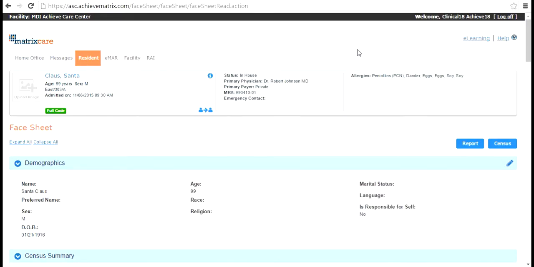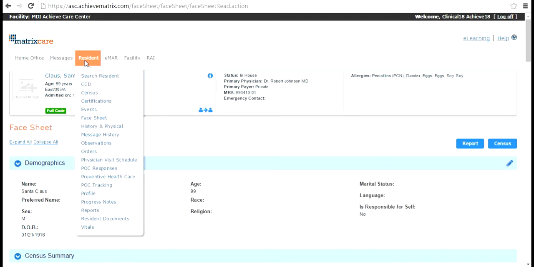In this session, we are going to talk about physician orders. This is the order entry that you will now do electronically through Matrix. To access the orders, we'll go back to the Resident tab, same place that we found vitals, progress notes, events, and observations. We'll come down the list about halfway down and we find one that says orders.